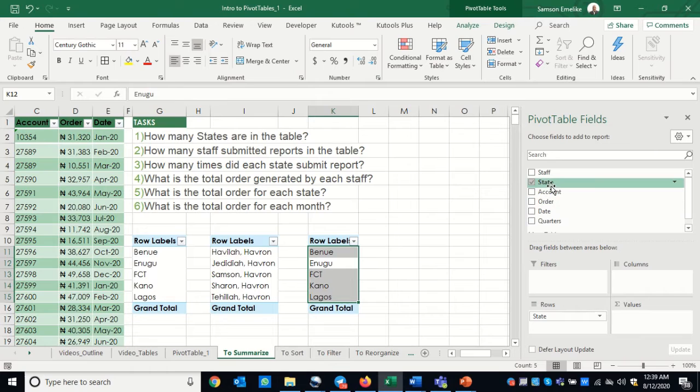When you bring in a column that has a text field, if you bring it to the value column here, it's going to give you count by default. So what I'm doing is I want a count because that's what the question says. How many times did each state? So we are going to be bringing the count here. Benue will give us how many times, Enugu how many times.